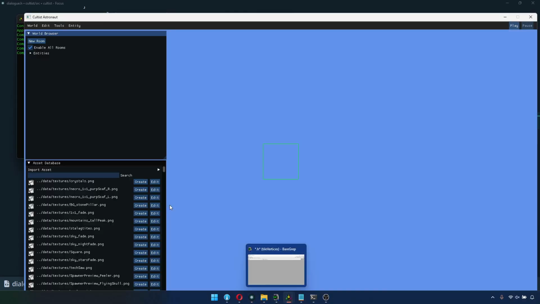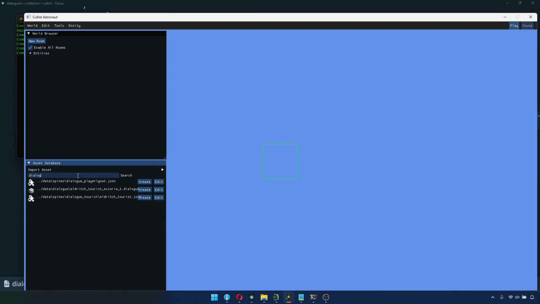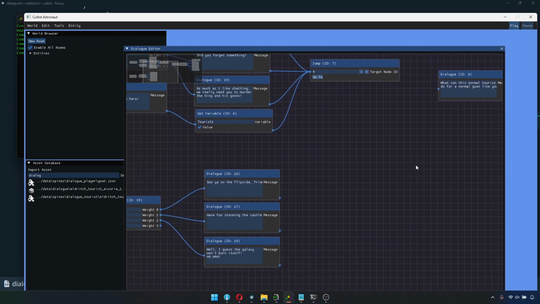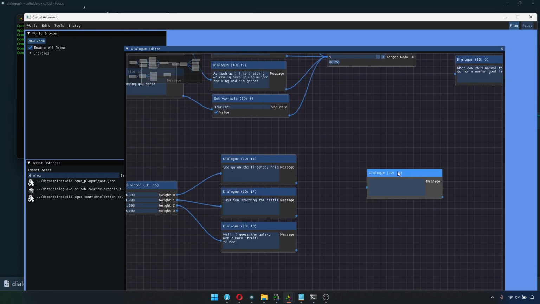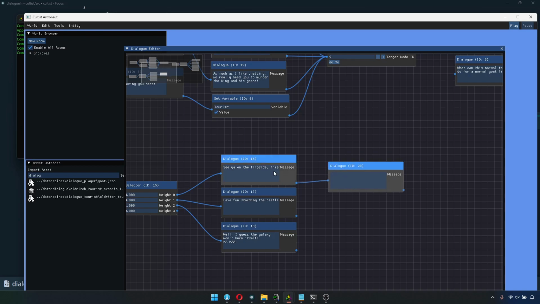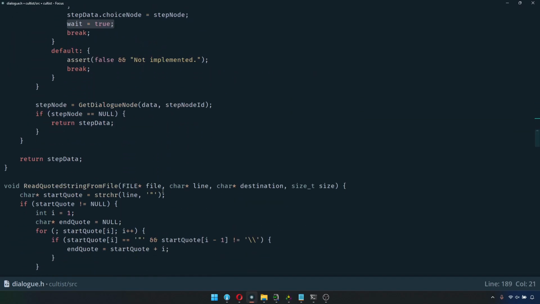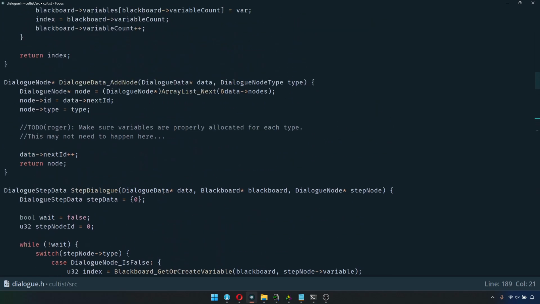And just to show that in the graph, if I have two dialog nodes in a row, so for example, if I had something like this, where the NPC says something and then he says another word, this point right here is where the player would have to click the spacebar or the enter key to go to the next message. And so wait is what we do to pause that.